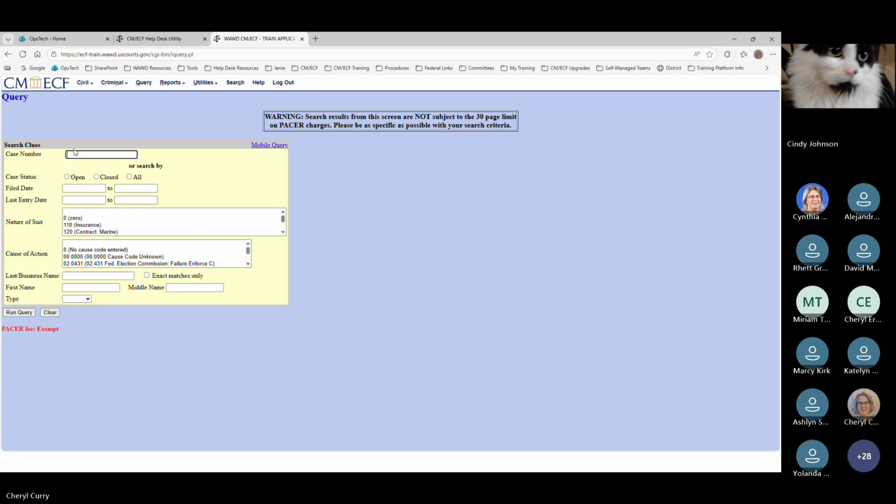You can search by your case number, by the case status, by a filed date or a date last entry, the last day something was entered on that case. You can search by nature of suit or cause of action. And you can also search by name.